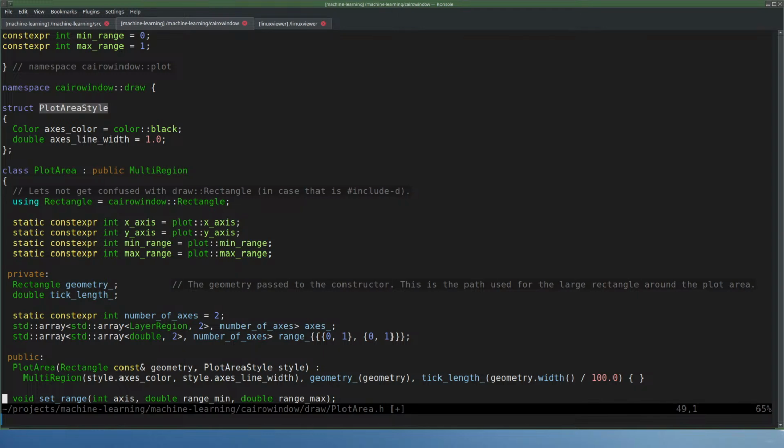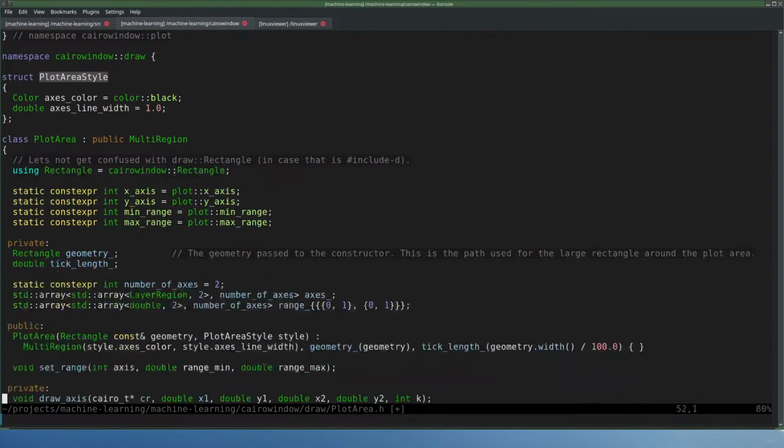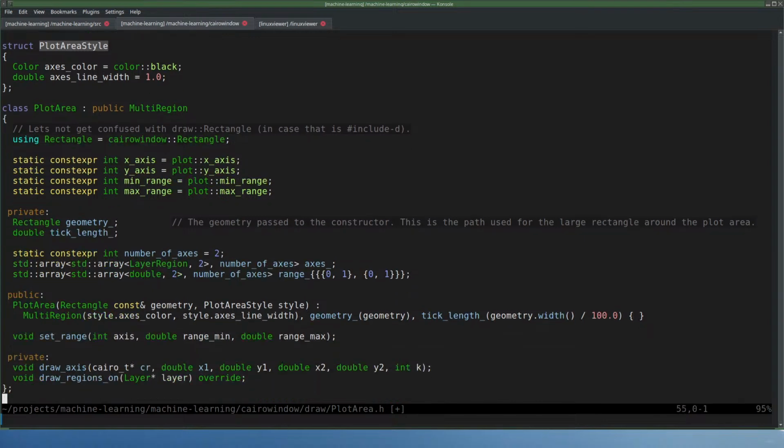It's not stored. It's not stored. Just passed on. The whole style is passed on to the multi-region. Well, okay, but then it's stored in the multi-region.